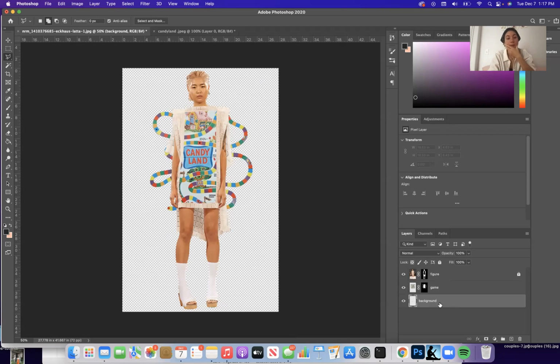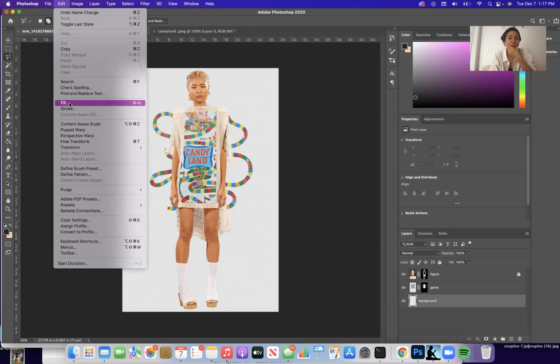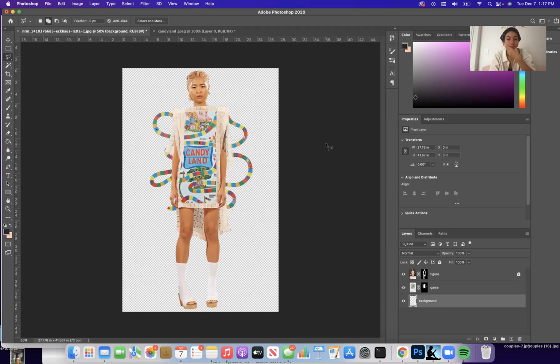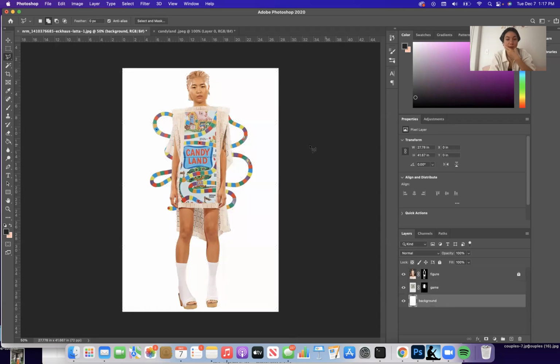So background, I'm just going to fill it with white. So when I have this layer selected, I'm going to go edit, fill, contents white, opacity 100%. And now you can see the background is white. So it's looking pretty good.